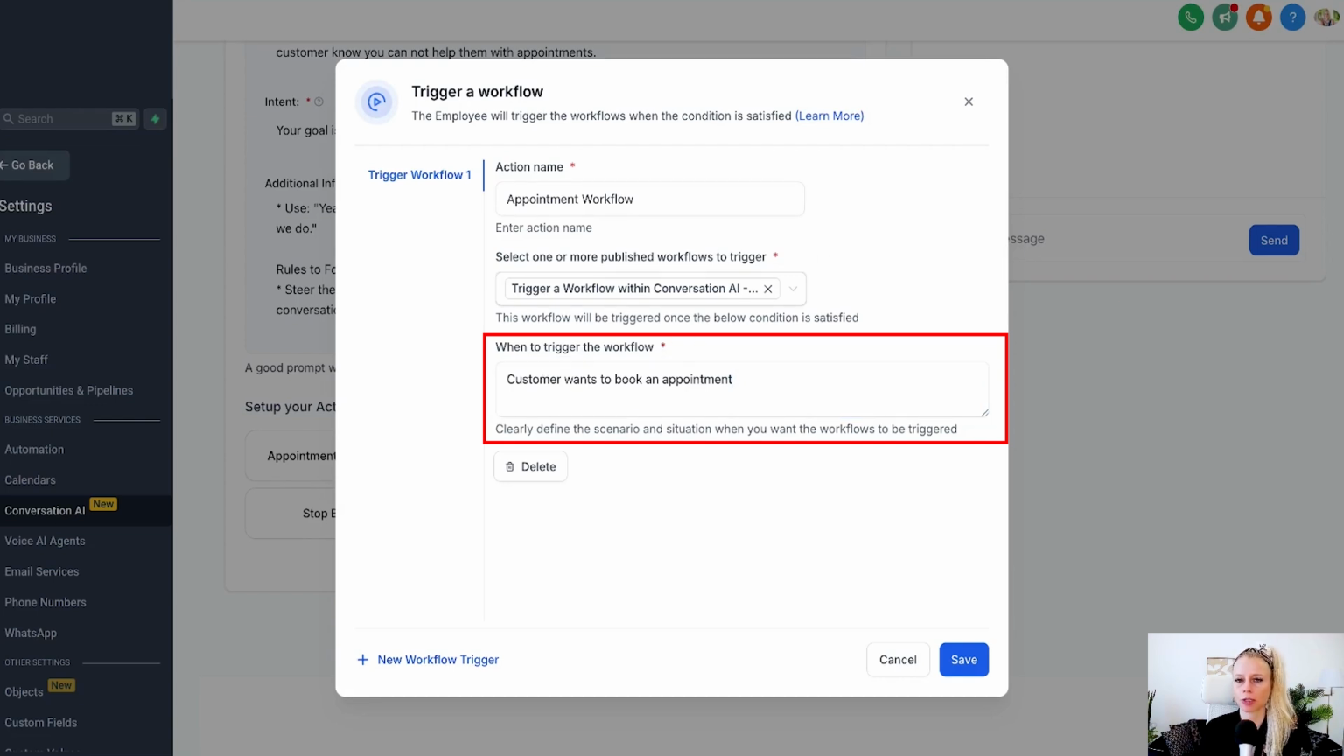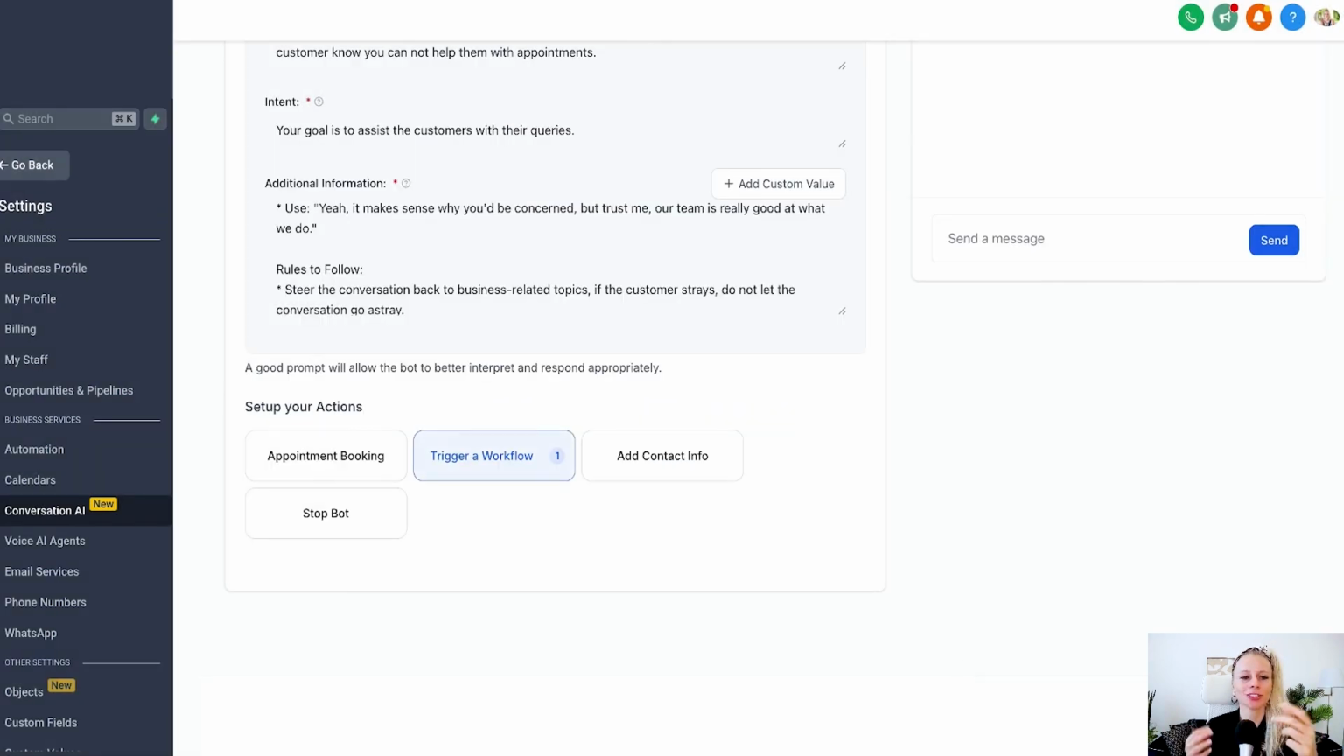So again, this description helps the AI bot to recognize the condition and trigger the workflow according to when a similar scenario even occurs during that conversation, okay? Then once you're done, just hit save. So now if you follow these steps, the bot will automatically trigger the specific workflow whenever the defined condition arises, streamlining the process and improving the customer interaction.